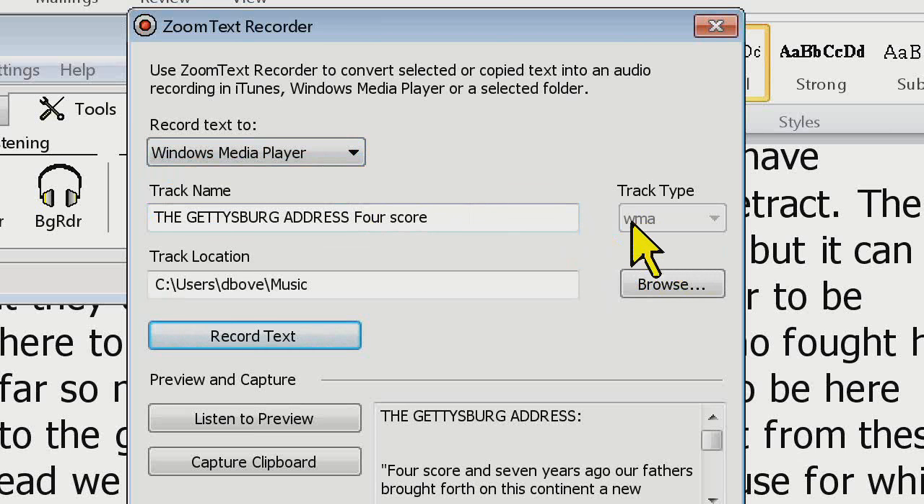Windows Media Player will get imported as a Windows Media Audio file. So I'm going to show you how it works with iTunes today. Another thing to mention is when you export to either iTunes or Windows Media Player, we'll automatically create our own playlist called ZoomText Recorder, which has all of the recordings that you've created with ZoomText in that one playlist, which makes it really easy to sync to your mobile device.